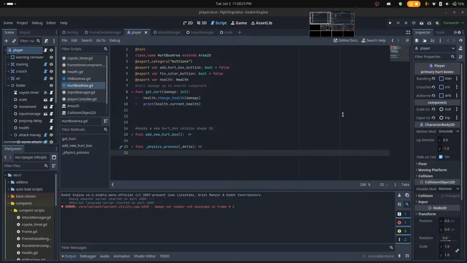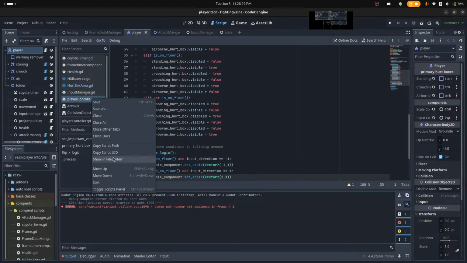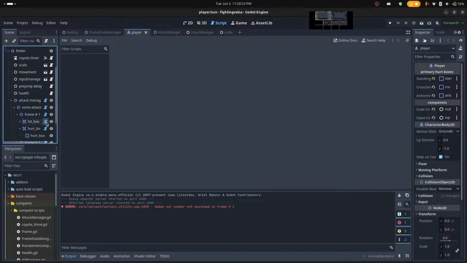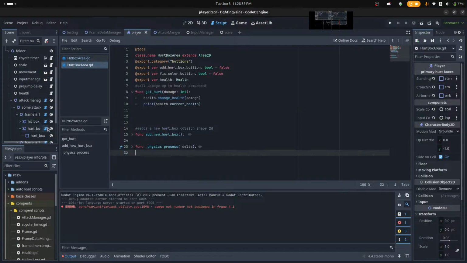Time for more coding. Alright, so for today, we need to continue working on the hitbox and hurtbox for the specific reason of allowing the hitbox to be in multiple frames of attack, but only being a single frame of actual damage.